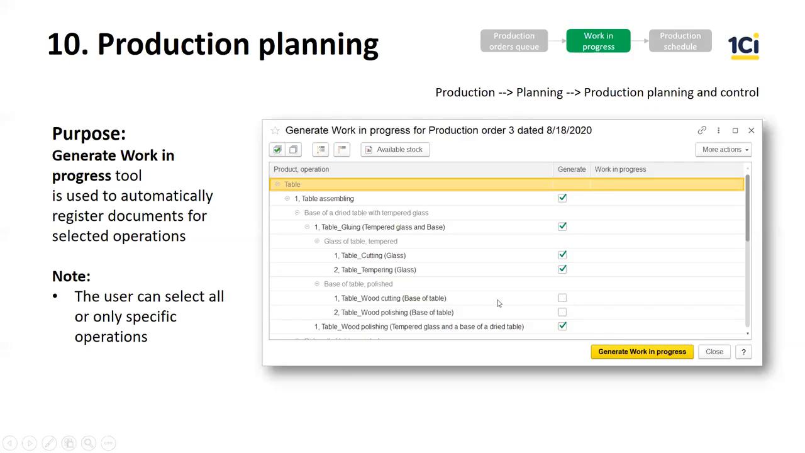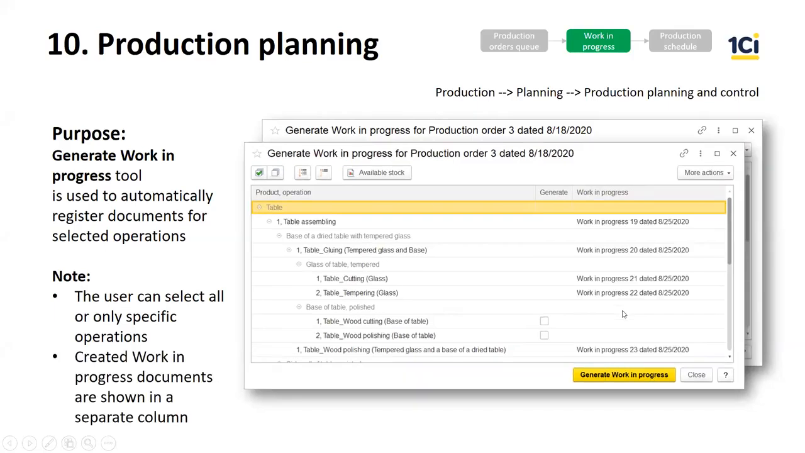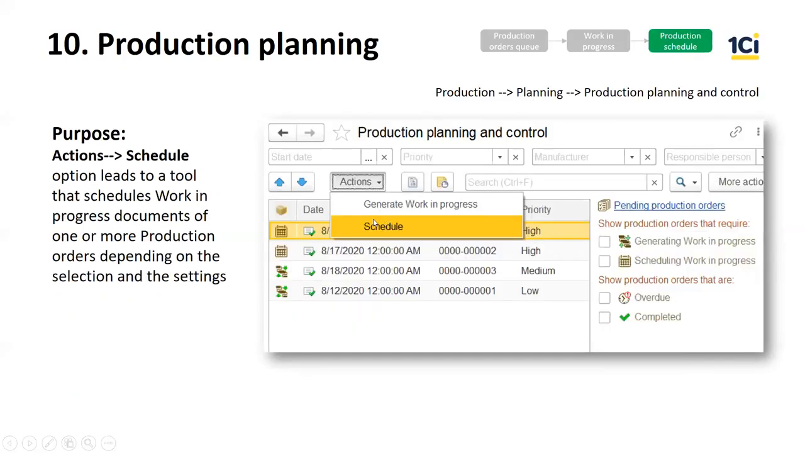But if there are some operations that we do not need to perform at the moment, for example, we know that we have the base of a table at the warehouse because a previous order was canceled, we just clear these checkboxes, press generate, and then the system analyzes the data and creates a work in progress document for each operation. And these are the documents that are the units which are actually planned. And to plan, we use the action schedule option.